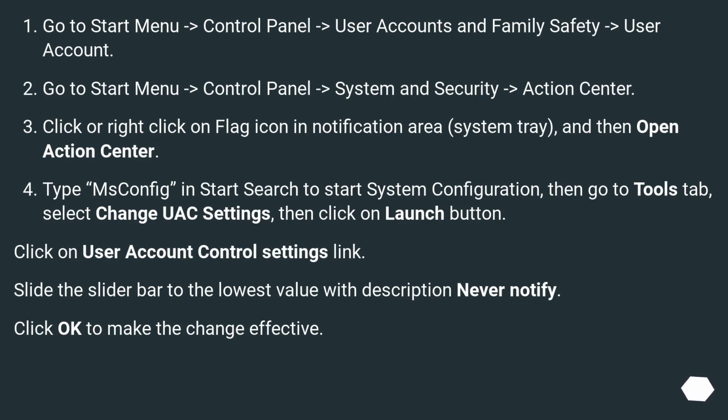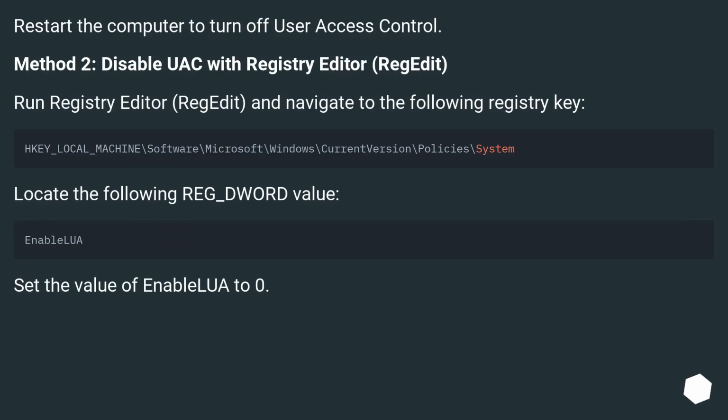Click on the User Account Control Settings link. Slide the slider bar to the lowest value with description Never Notify. Click OK to make the change effective. Restart the computer to turn off User Account Control.